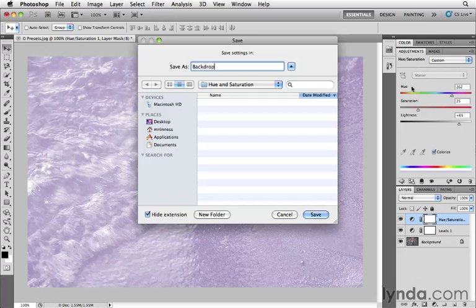Now you can save these anywhere, it doesn't really matter, but by default, Photoshop puts them in a logical location in a folder for hue and saturation presets. These are files that can actually be shared with others. You can actually download a lot of these presets from the web. Just do a Google search for Photoshop adjustment layer presets, and you'll be taken to websites where you can download them and then load them into Photoshop. Here I've given it a name. I'm going to go ahead and hit save.